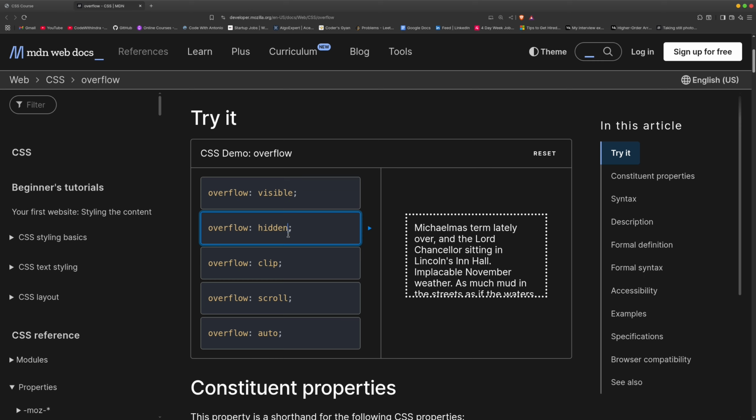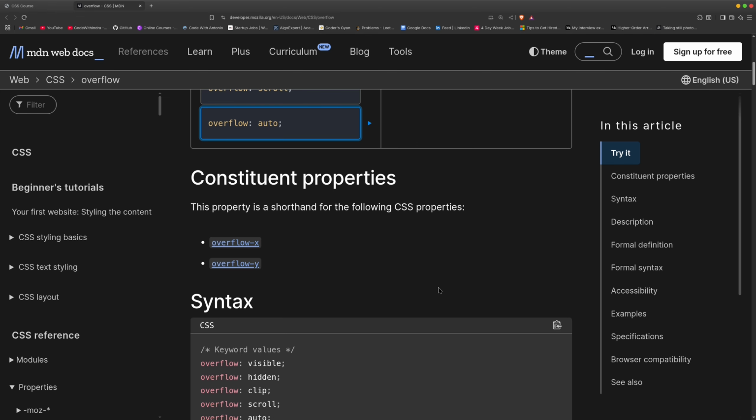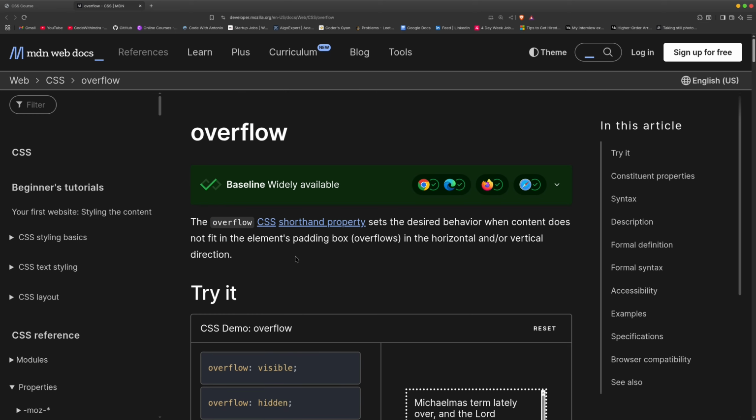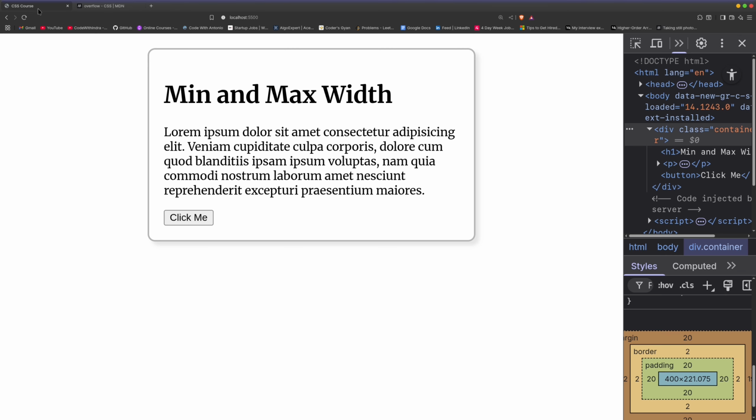Then we have overflow hidden, overflow clip, overflow scroll, and then overflow auto. And the overflow property is the shorthand for overflow-x and overflow-y. Basically, the overflow in the x direction and the overflow in the y direction. Okay, so let's see that in action.